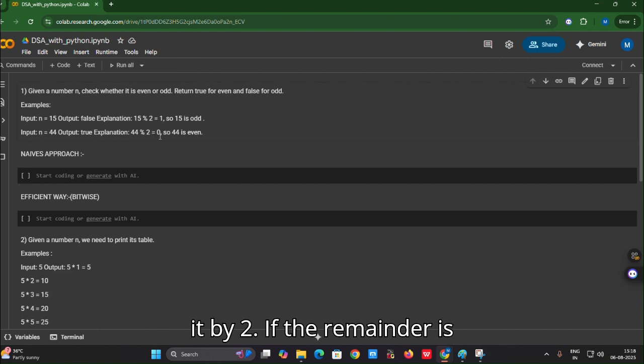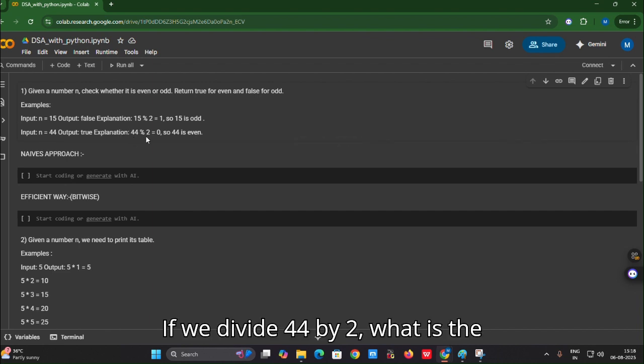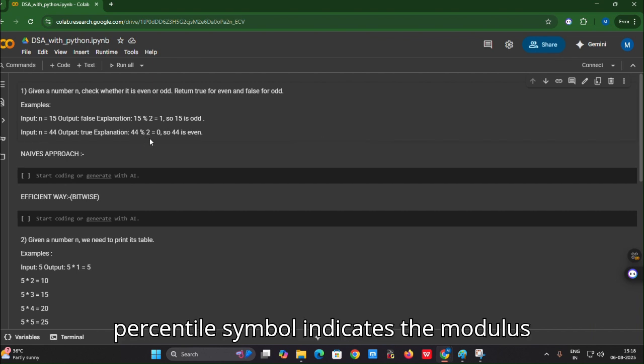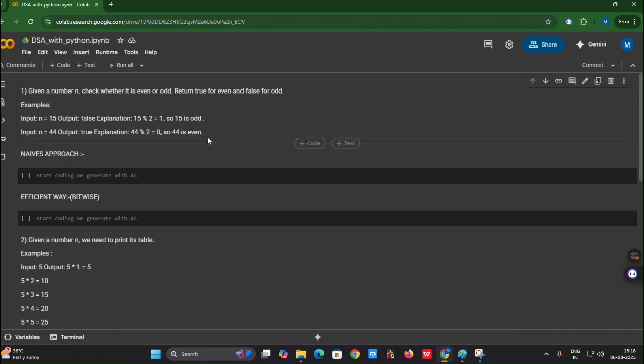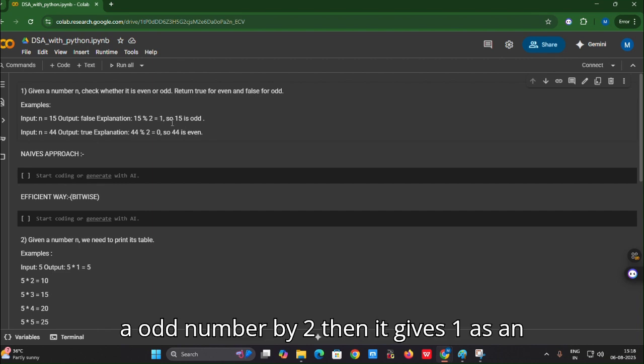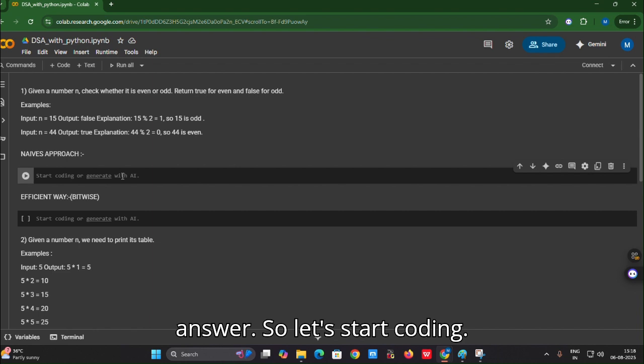If the remainder is 0 when divided by 2, then we can say that it is an even number. For example, take 44 as an example. If we divide 44 by 2, what is the remainder? 0. Here the percent symbol indicates the modulus operator, that is, it gives the remainder. If we divide an odd number by 2, then it gives 1 as the answer. So let's start coding.